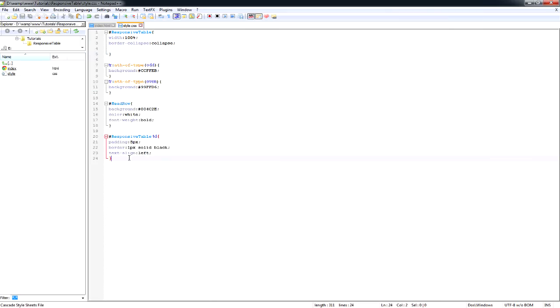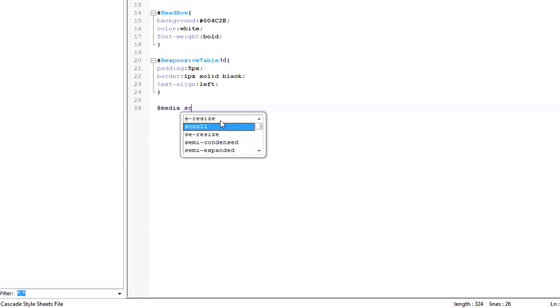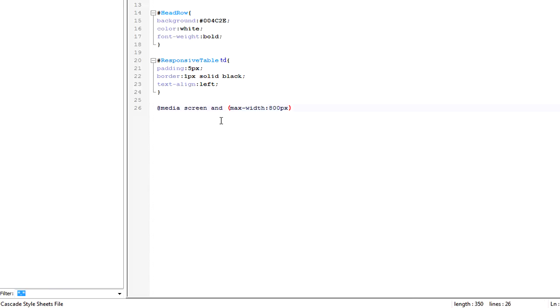So next is actually the interesting part. Here we'll implement the media query. So to do that, type the add symbol, then media, screen, and maximum width. We're gonna go with 800 pixels. You can obviously change this later. So what we're doing here is actually we're telling the browser, if the screen is less than 800 pixels, apply the style which is going to be contained inside of these two brackets over here.